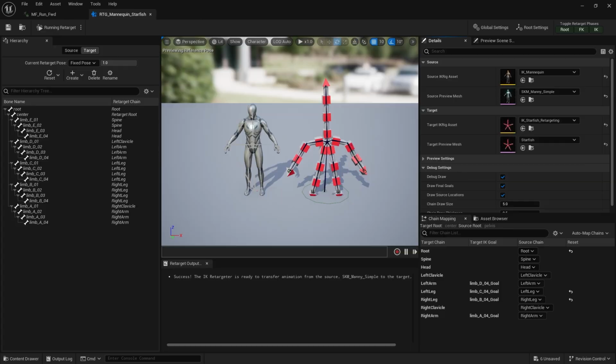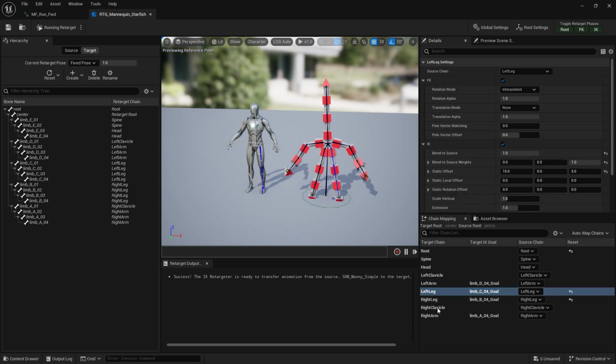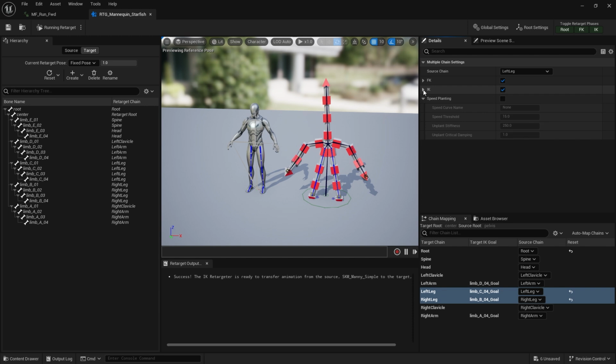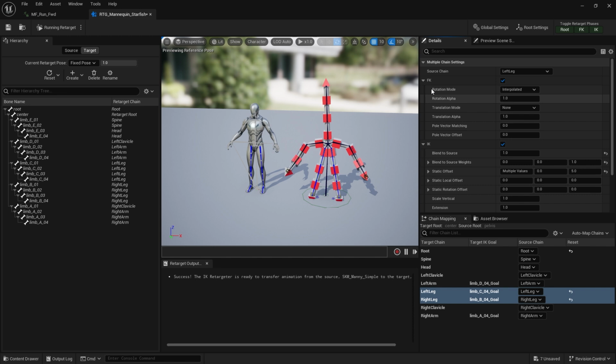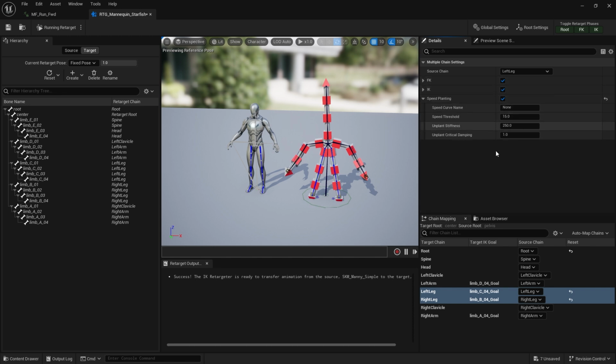The next thing I'd like to cover is something that we're calling speed planting. So you might have seen this in the previous videos, or you might have seen this in some of our other documentation. If I select my IK chains, and if you recall, with our retarget phases, root, FK, and IK, there's a section in our chain settings called speed planting. By default, this is turned off, but if I turn those on and look at just that section, we see some properties that we can edit.